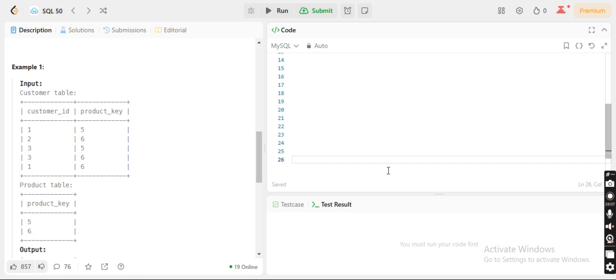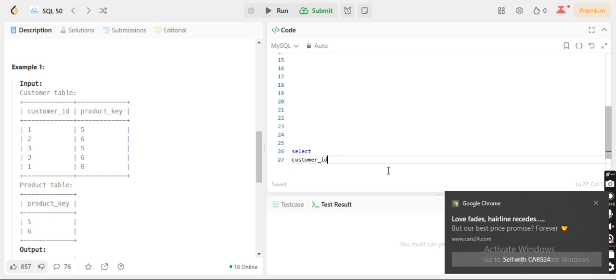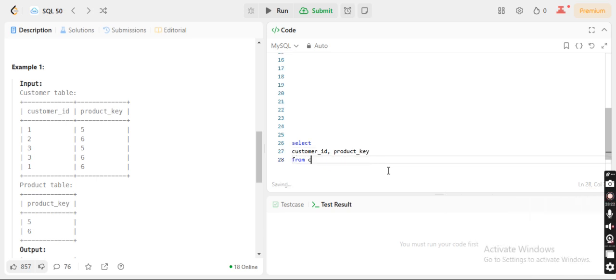Whenever we get this type of question, one thing that comes to mind is, why don't we do this? Select product key from customer where customer ID, comma, product key. Okay, customer ID is not in the products table, so just product key in select product key from product table.